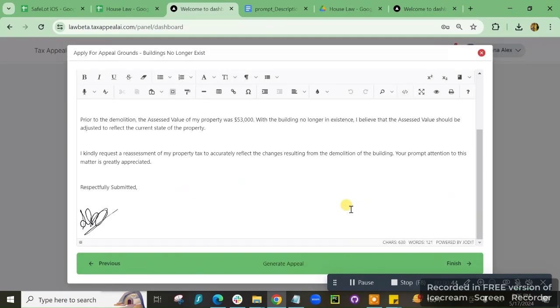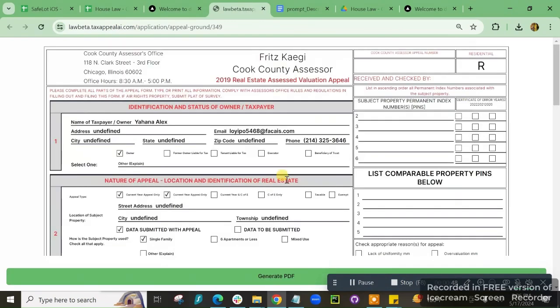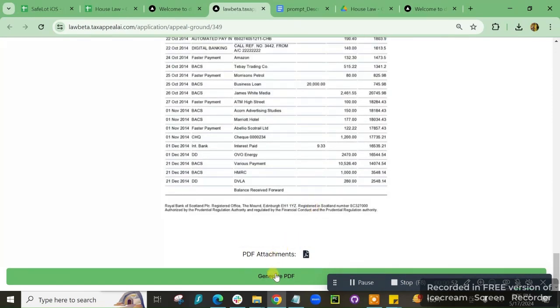The text editor is shown again. And finally, you can click on the Finish button to get the PDF. And you can also generate the PDF for using it.